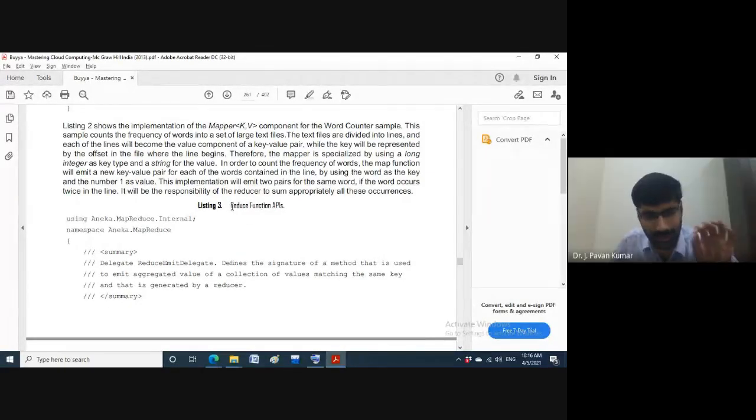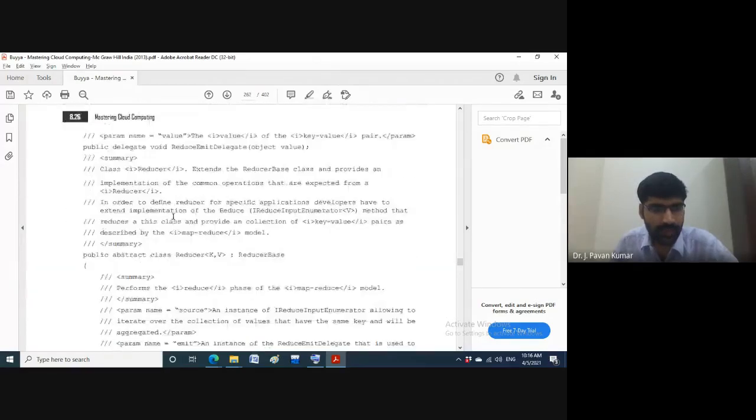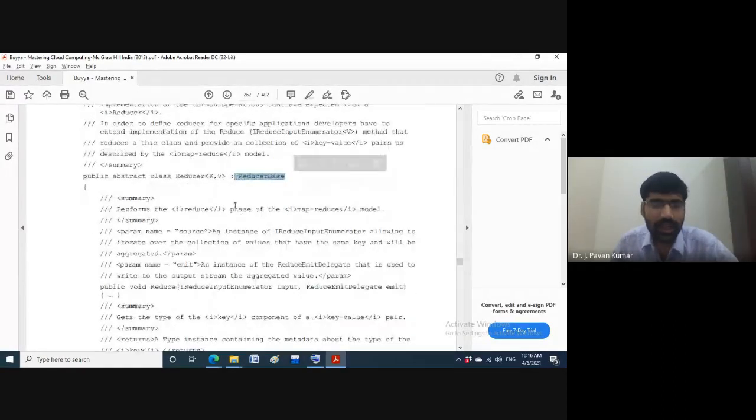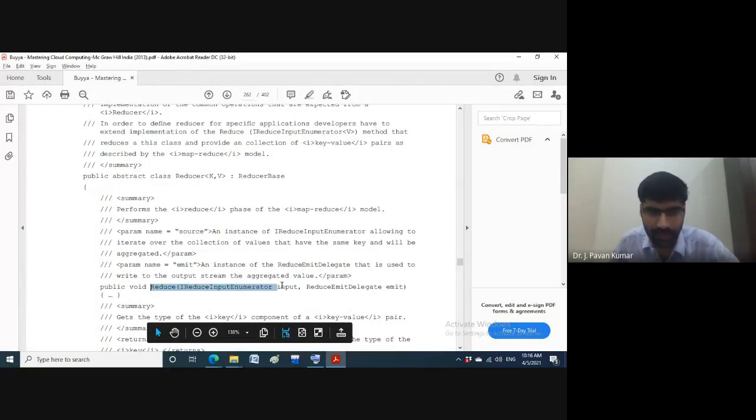Now, similar to the map function APIs which we have seen earlier, here we have reduce function APIs. In this, if you observe, there is a class called Reducer<K, V>, which derives from ReducerBase. As we had the map method earlier, here we have reduce. Reduce is the method. These two lines, if you understand, then it's fine.